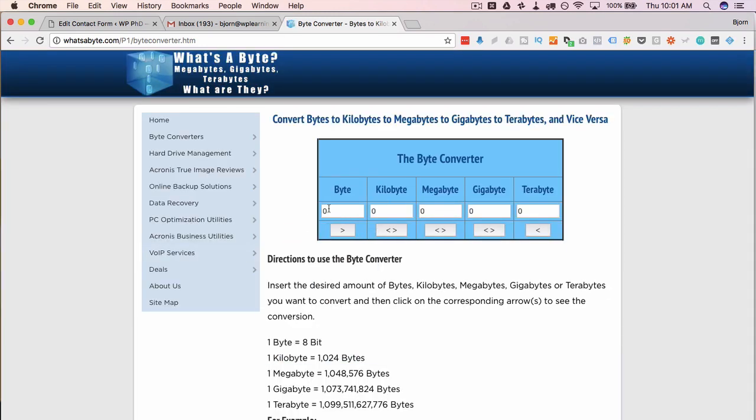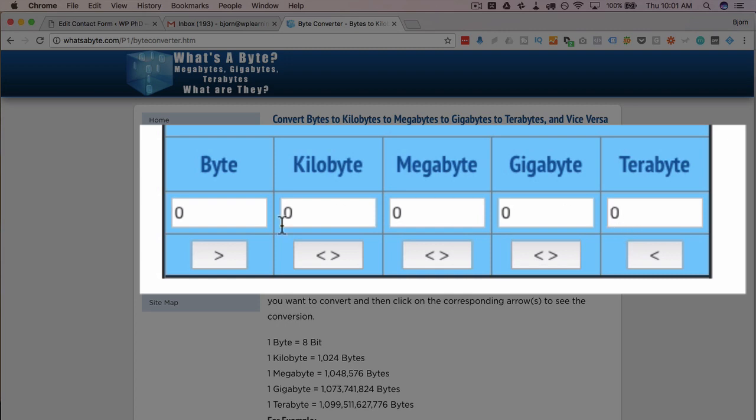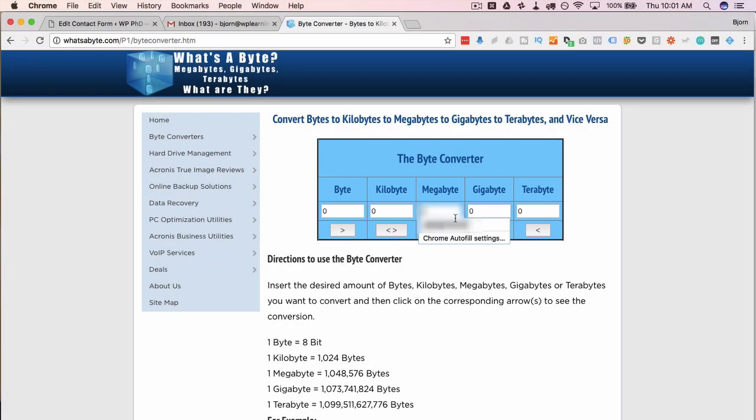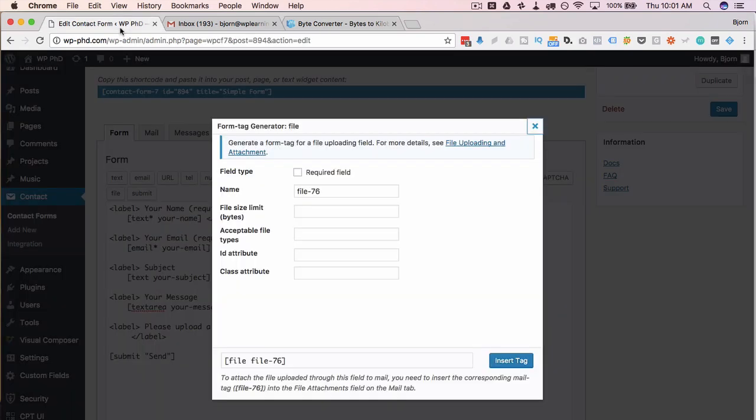This one, we just add a value into any one of these fields. I'm gonna add the 2 megabyte value, because that's the file size I want. Then I'm gonna click on this button, and it adds the file size everywhere else. So this is how many bytes 2 megabytes is. I'm gonna copy that value and paste it in here for the file size limit.